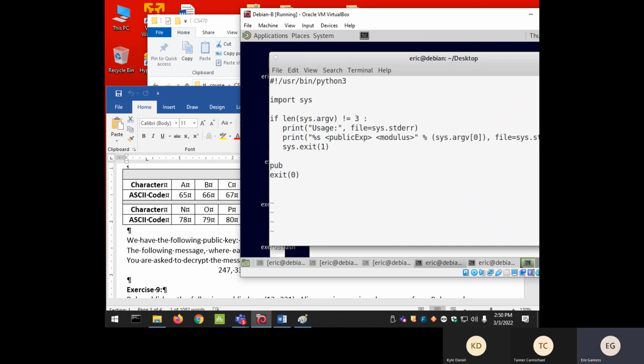now we can get the public exponent. Public exponent will be what? It will be stored in sys.argv sub 1, isn't it? But this is a string, so I need to convert it to an integer first. Then I need the modulus. Modulus will be where? In sys.argv sub 2, isn't it?